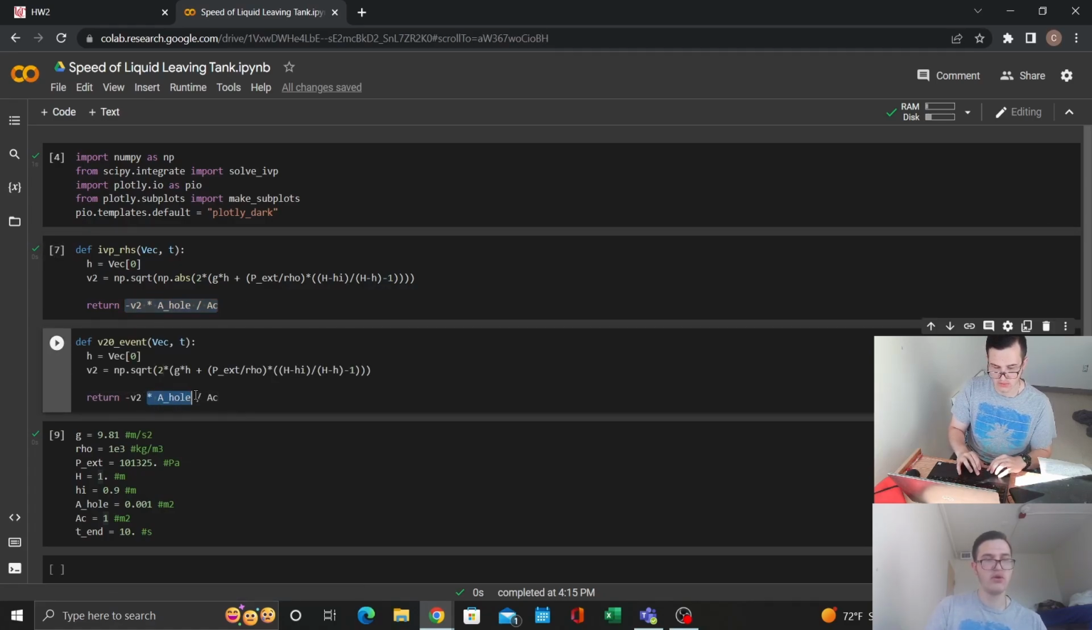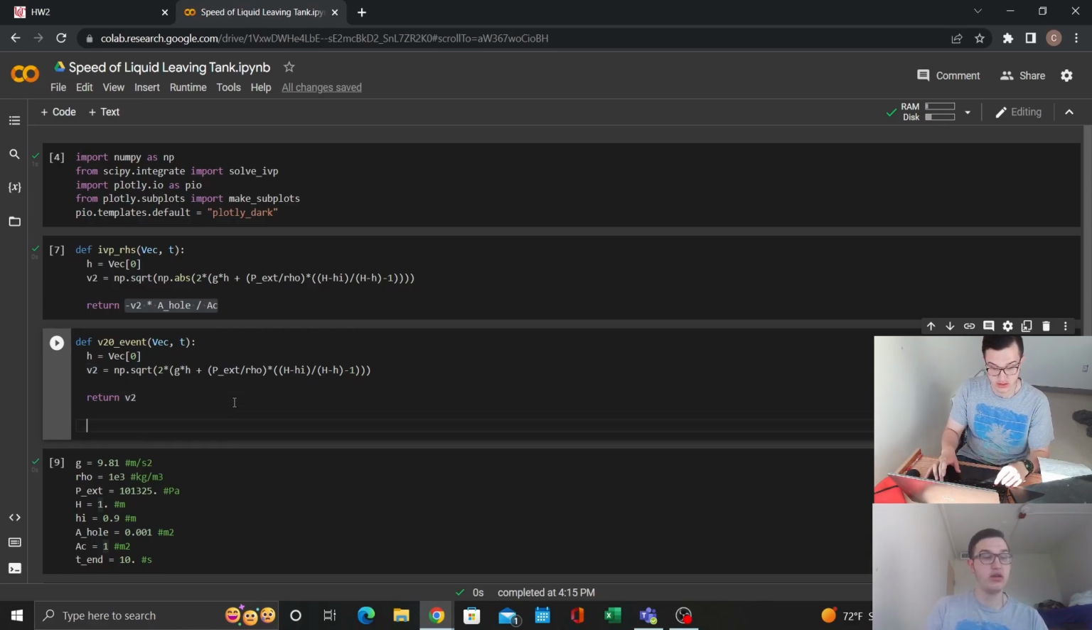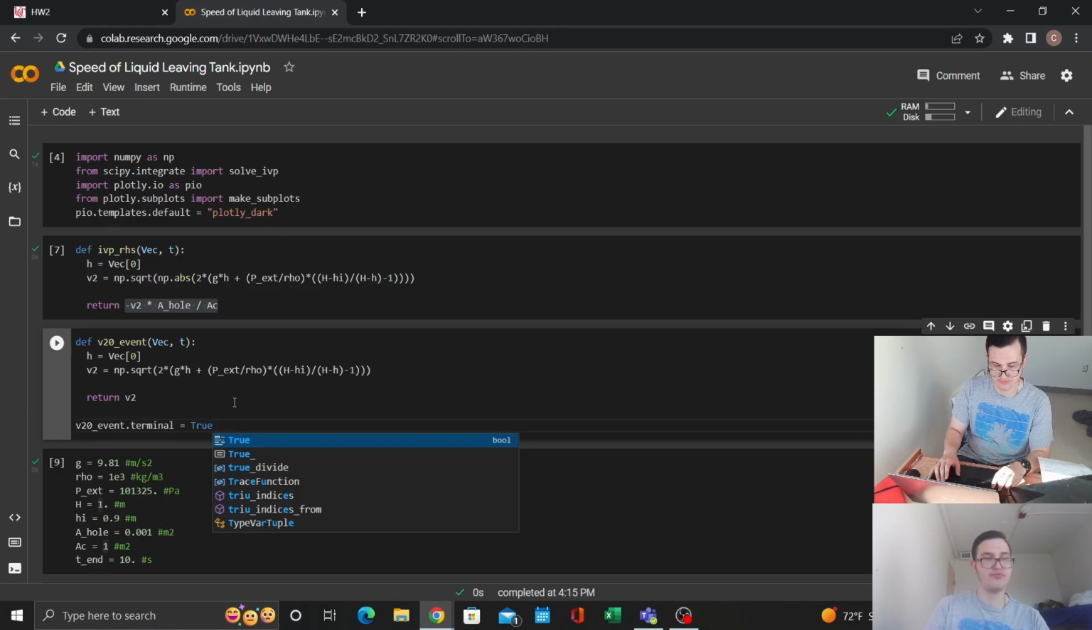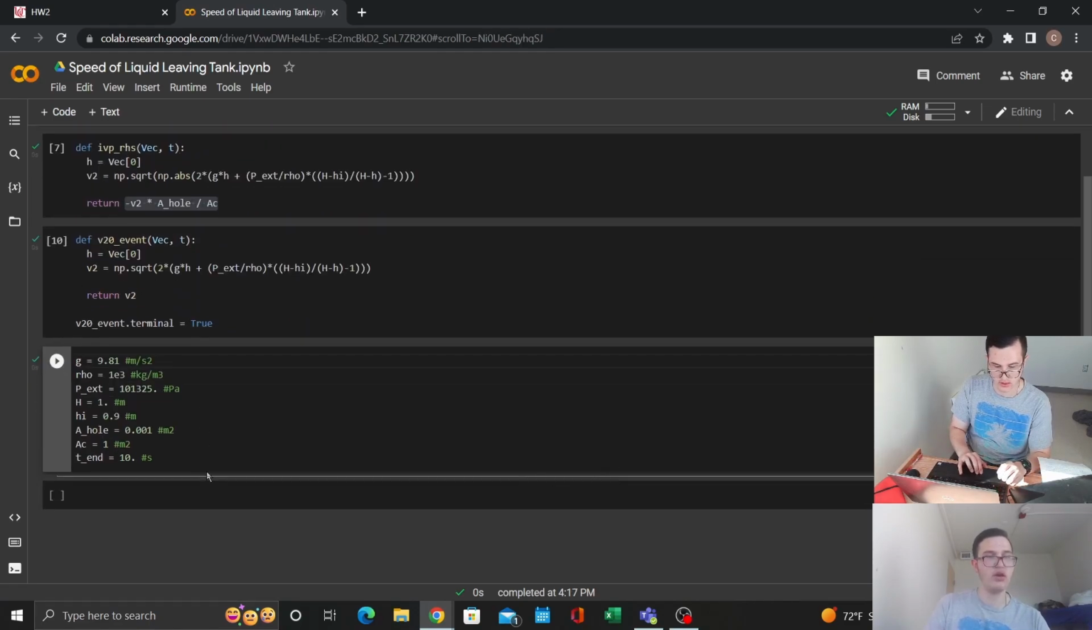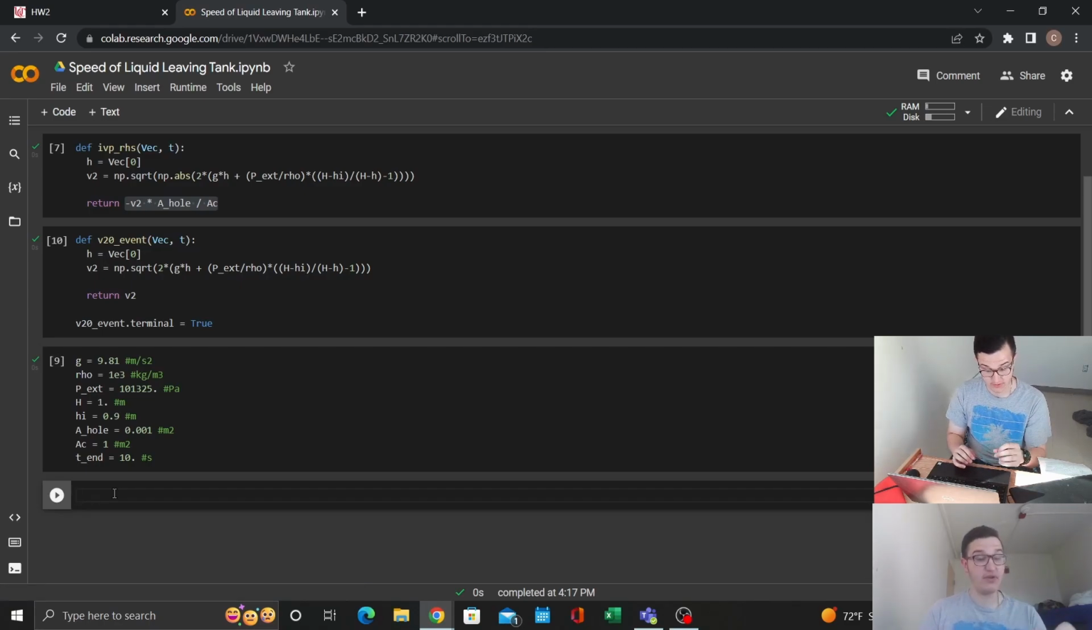Actually, no. We want to just return v2. And then at the end, after this, we want to do v20 event dot terminal equals true. Shift enter. Okay, no errors there. So that means that when this hits 0, it will terminate. So with that being said, we can do the solve IVP.